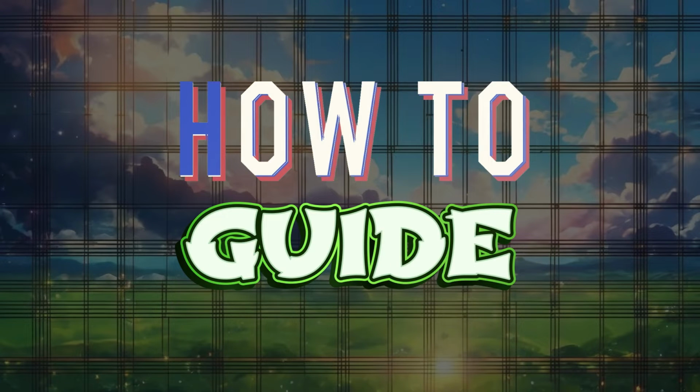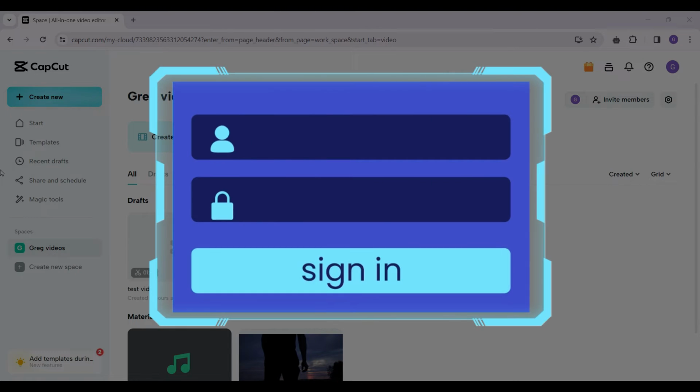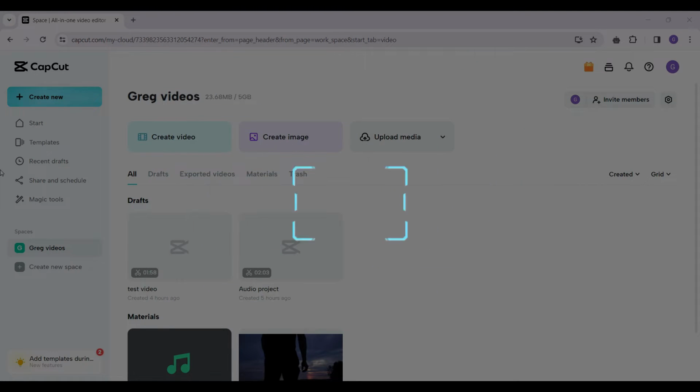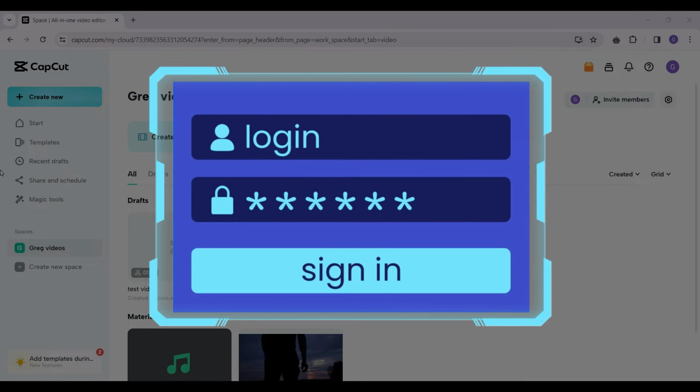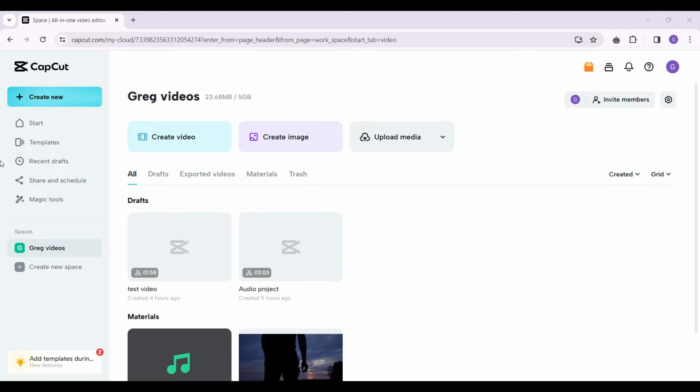In this tutorial, we're gonna look at how to create new CapCut spaces and join them. Now let's begin. As you can see, I have already logged into my CapCut account, so log into your CapCut account right now. Once you have logged in, you will find yourself in a page like this, that is the homepage of CapCut. Now let's focus on the left side of this navbar.